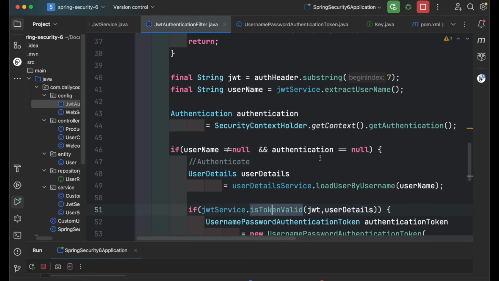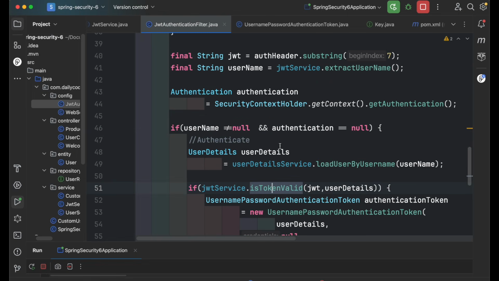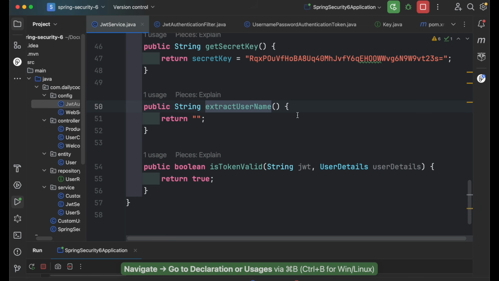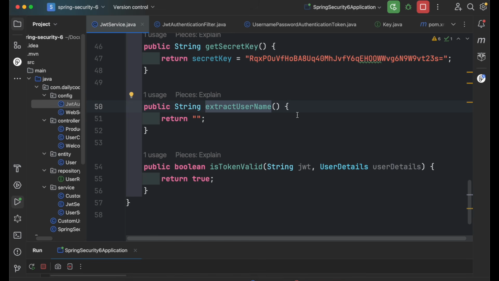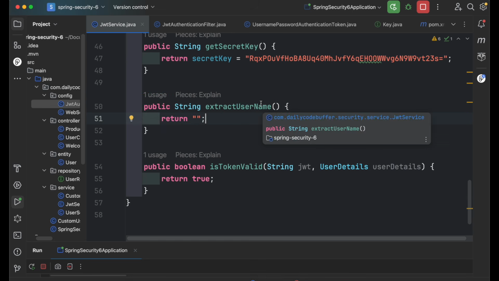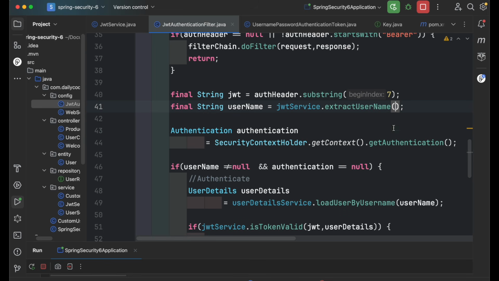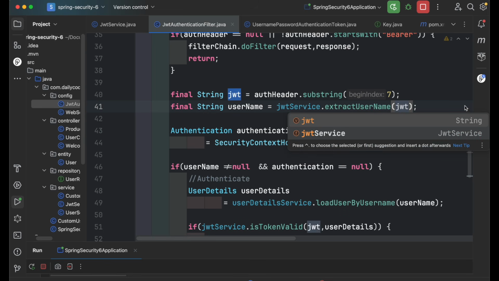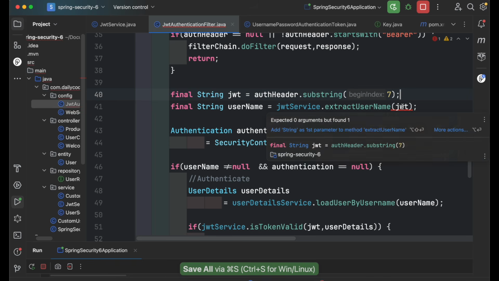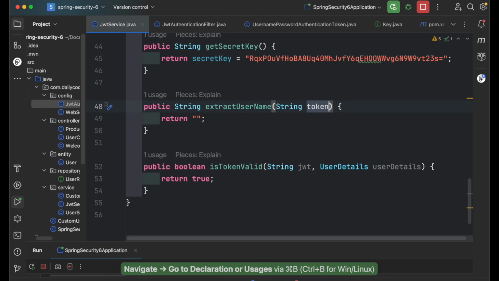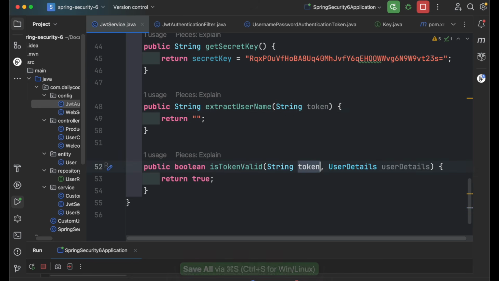Now in this section, let's implement the is token valid and extract username method. So let's go here and we need to implement these two methods. And how do I get this data? Okay, I forgot to add something because how do I extract? I should extract based on the JWT. So let me just go back here and let me just pass JWT here, that I need to extract from JWT. And let me just add a parameter back, and this is my token.